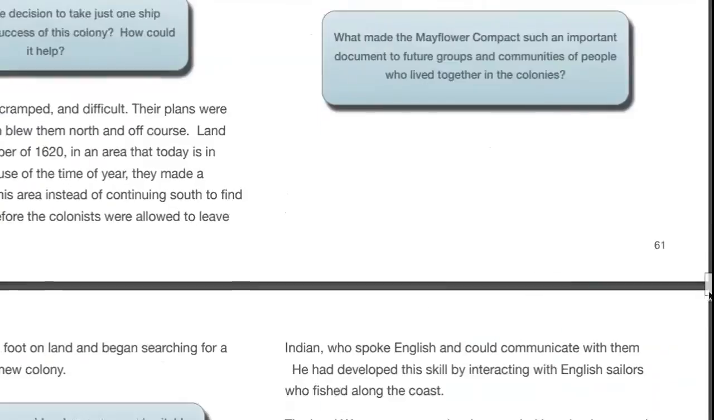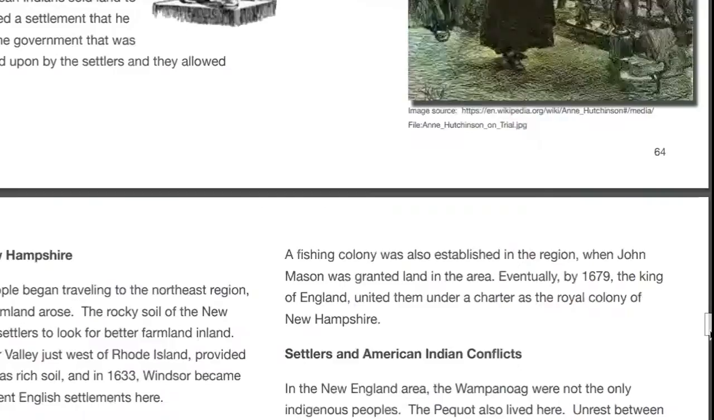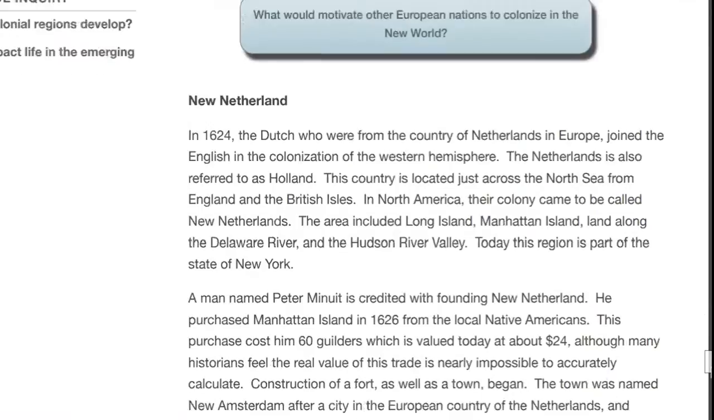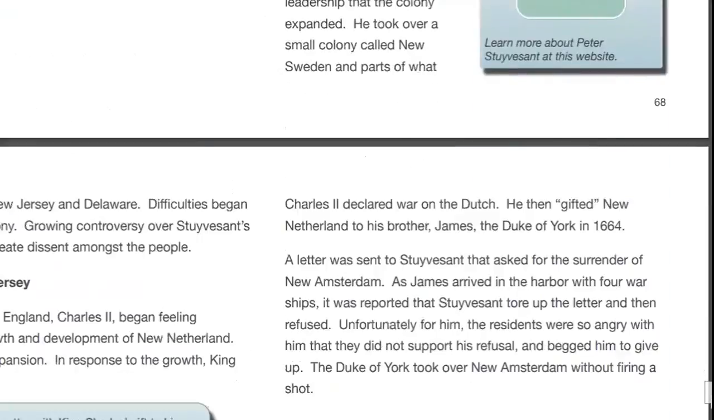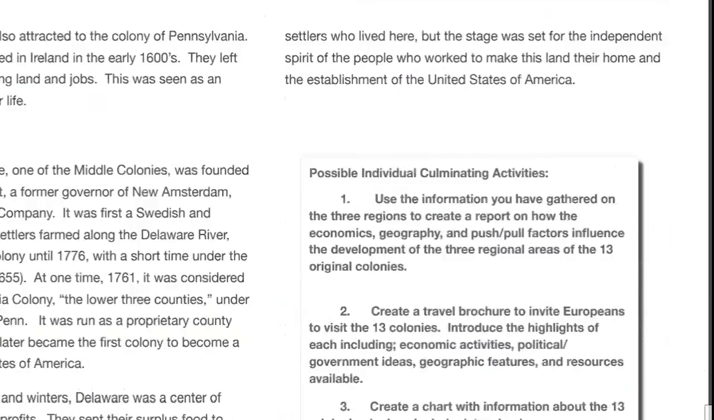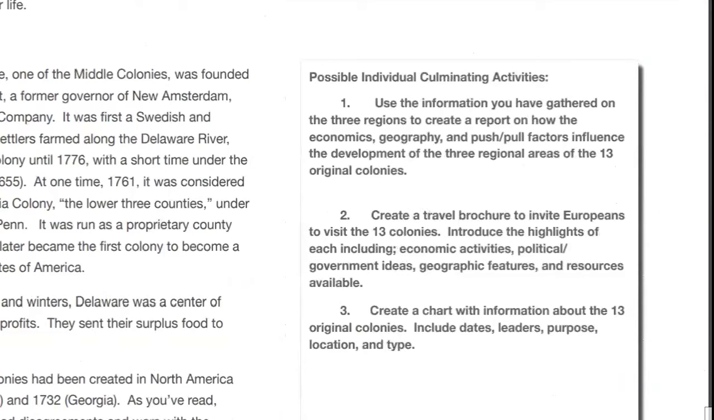I'm going to take you to the very end of this particular chapter and show you that at the end of a chapter, they have possible culminating activities. You could take a look at, you know what, this would be wonderful for my class, or maybe I could adapt it, or maybe I could tell the students to show me what they've learned with their own choice. But number one here, you have creating a report of the push-pull factors. Number two, having them create a travel brochure. Or number three, creating a chart of information.